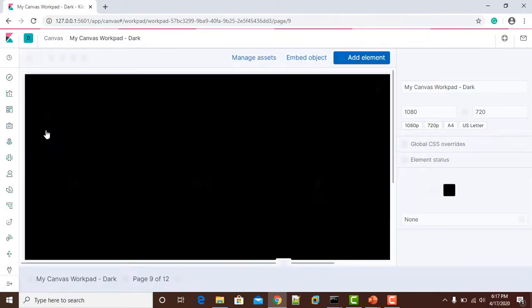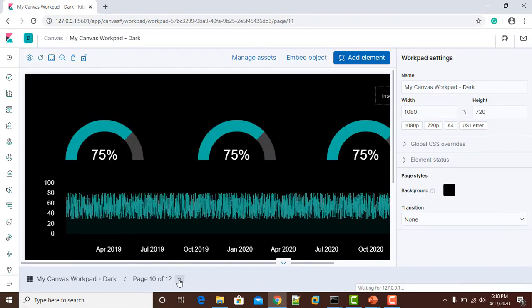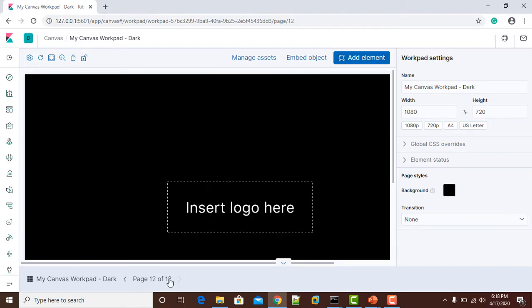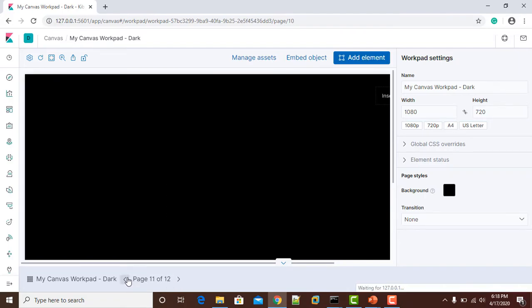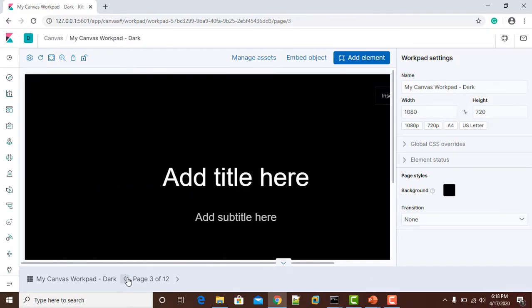The next option is Canvas. Kibana gives you a facility to create your own canvas, whatever you want, which can have like 12 pages. You can create anything you want. I have selected the dark shade. Just play around with this canvas as well, and you'll find out more about it.